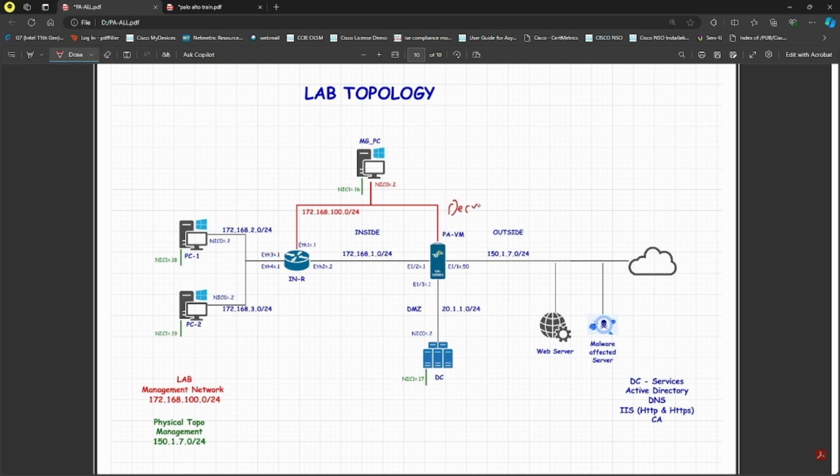Without decrypting the traffic, you are not able to check for the malware and you are not able to check for the virus. Whenever the traffic goes encrypted, then we have to provide the Palo Alto an ability to decrypt and check for that.